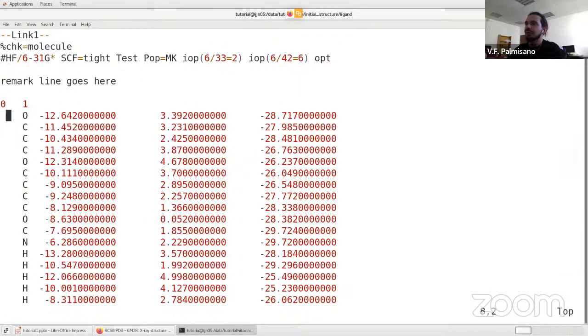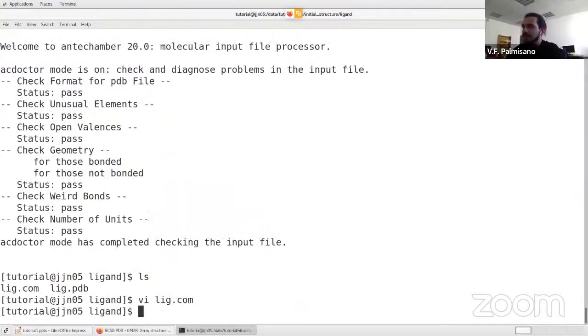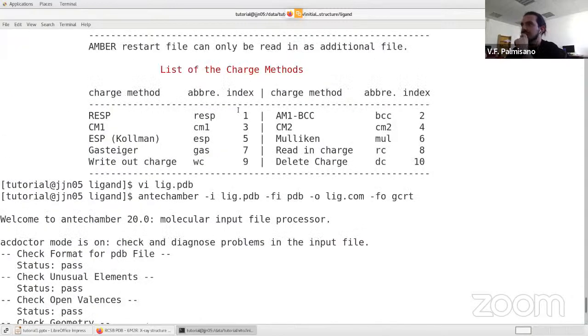So from this structure, we can now go to a mol2 file, which is basically a file which also contains the bonding parameters and the charges. So let's do the same step again: Antechamber. This time as input we have lig.com, and as input format we have gcrt, Gaussian Cartesian. Now -o lig.mol2, -fo mol2.